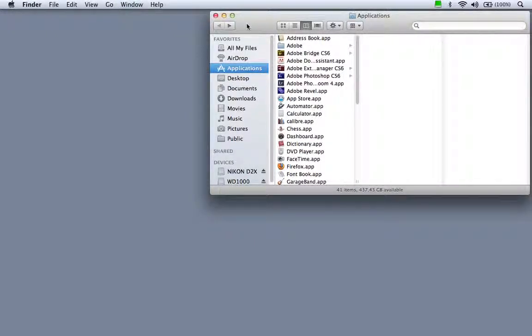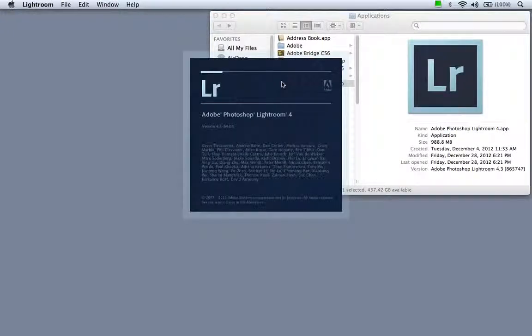I'm going to take a look at some workflow and file organization steps when working with photos using Lightroom. First off, to get started, open up the program. It may already be in my dock, and otherwise I'll check in Applications and double click to open it up.